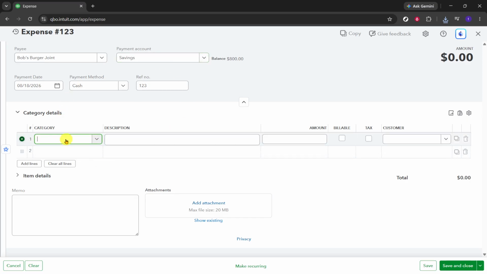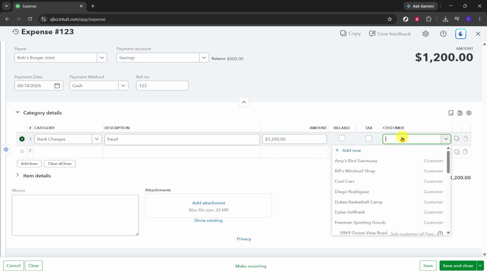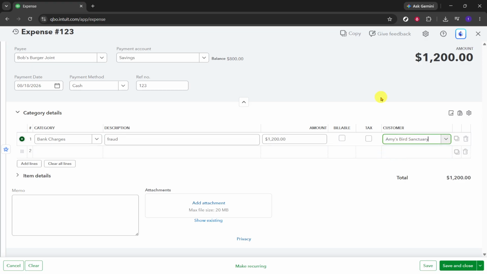After that, enter a sample category. The category determines how the charge is classified in your records. Using the right category can make reporting and review much easier later, especially if you need to track unusual or disputed activity separately. Then, in the description field, type something like fraud. This short note gives helpful context when you or someone else reviews the transaction later. A clear description can make the purpose of the entry obvious at a glance.